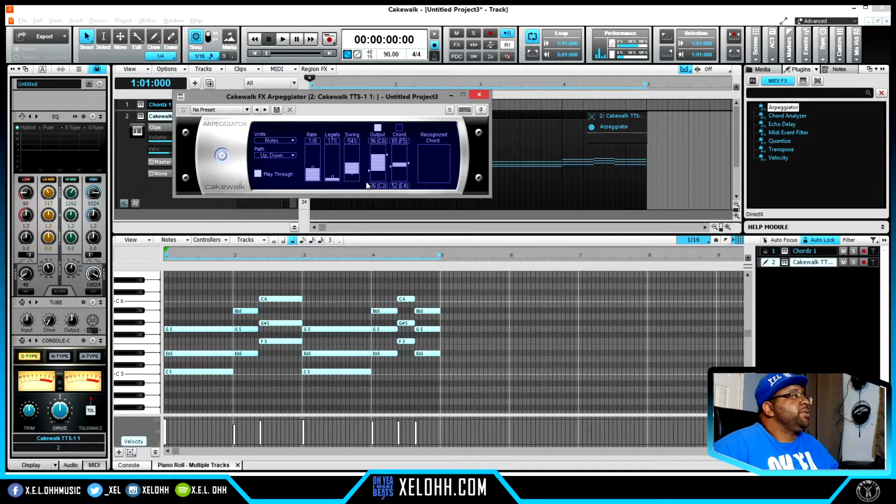So it's probably going to be 1/8. It's probably going to be a little better for that. And that's with the swing on. So if you take the swing off, it'll probably be a lot better. And now it gives you more of a feel. If I wanted the notes to hold longer, I would hit on this legato.